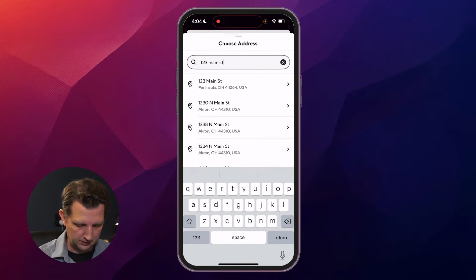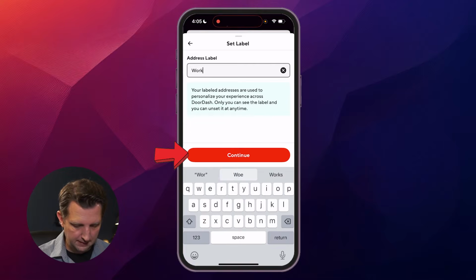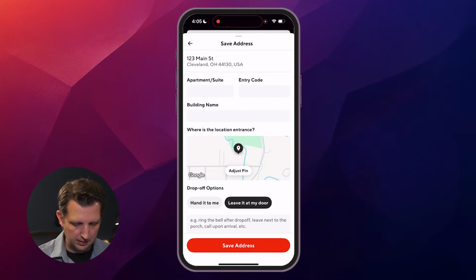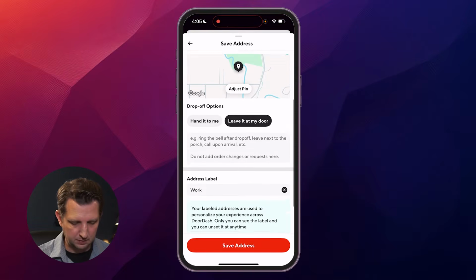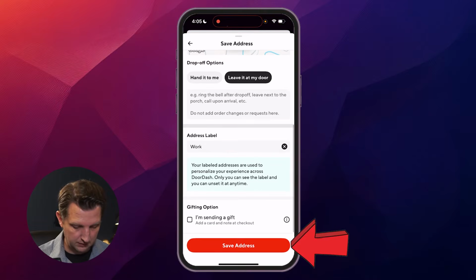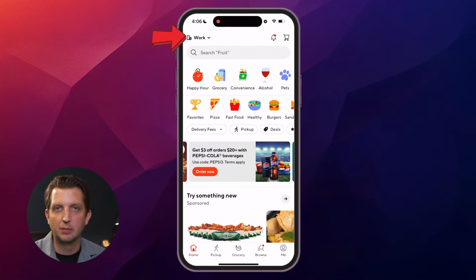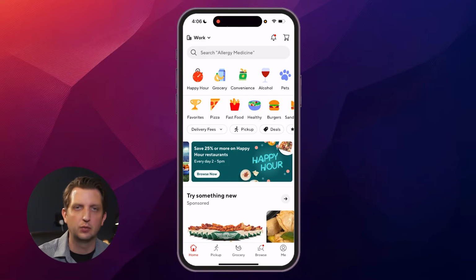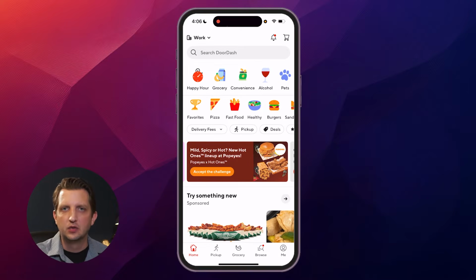I'm just going to add an address here, and you can label this. Let's say that's work. Continue. And then you have some options here where you could add additional information, or you can add some specific instructions if you just want it left at the door or hand to me. And then you go save address. And you see at the top there, it says work. That's the address that we added in, and we labeled it as work. We can also add our home address. We can add our friend's house, a place that we go to frequently, whatever you want in there, so that you can easily switch between addresses depending on where you want that delivered.